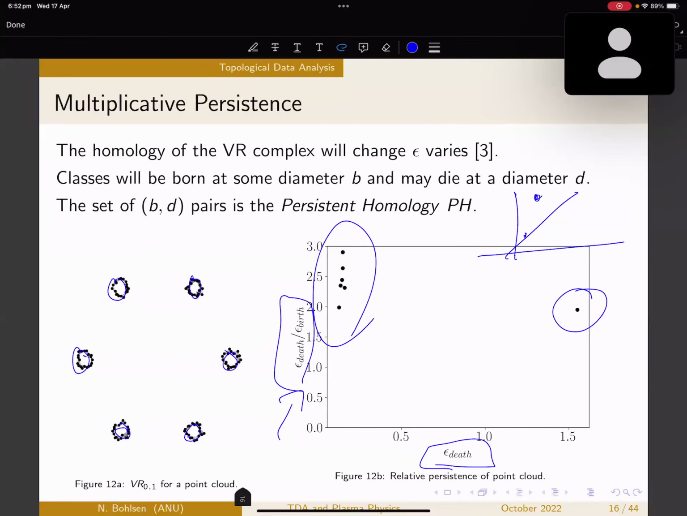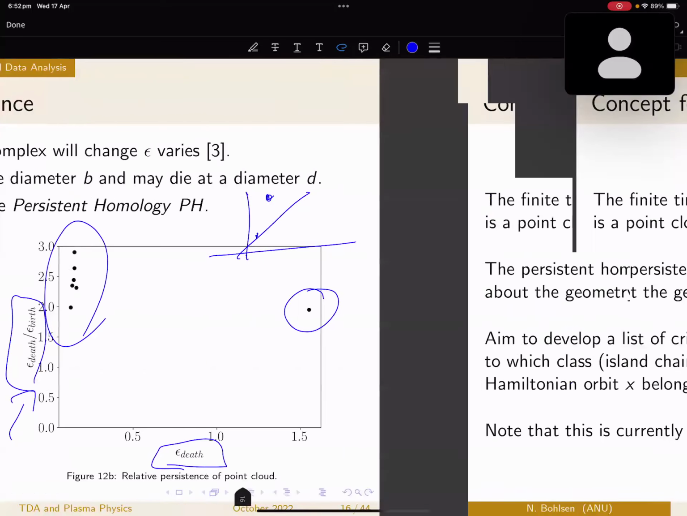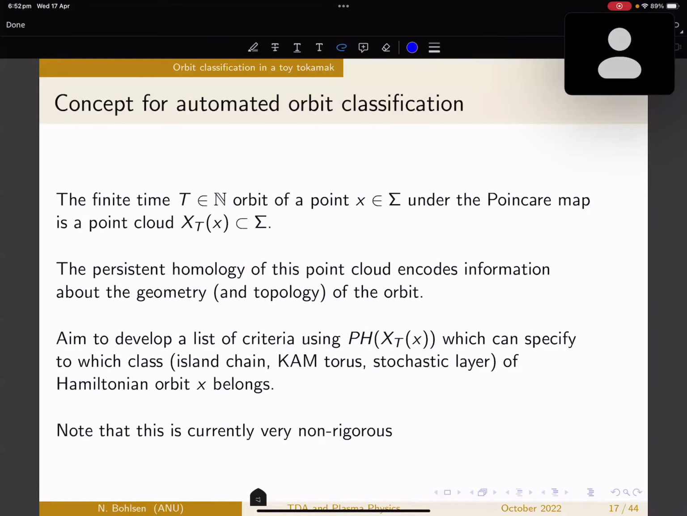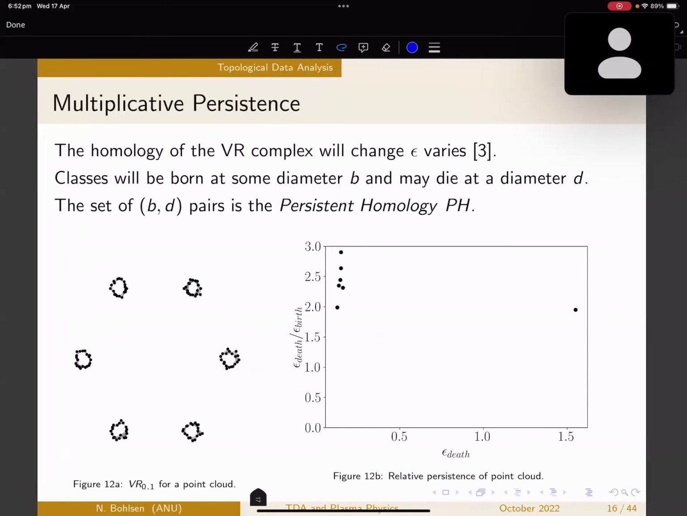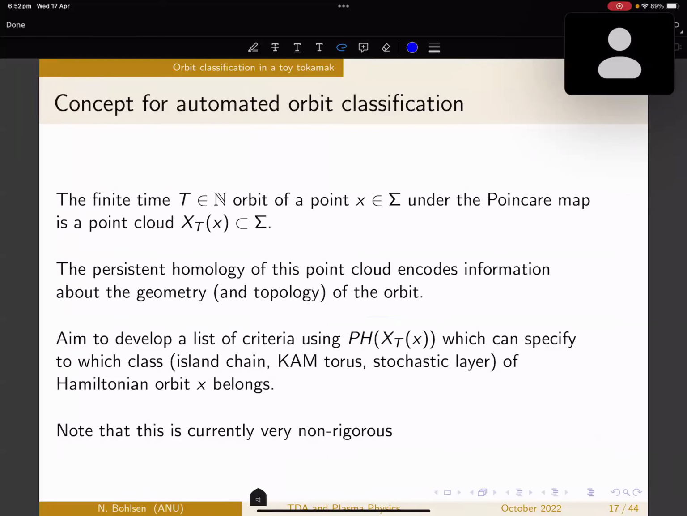Now that I have a procedure for working out the topology of a data set, I make this sequence of complexes, and then I compute the homology at each stage, and I look at how the classes change, and I can effectively compute this little diagram. So I compute the birth and death time for all the classes. I can now actually do this for my Poincare sections.